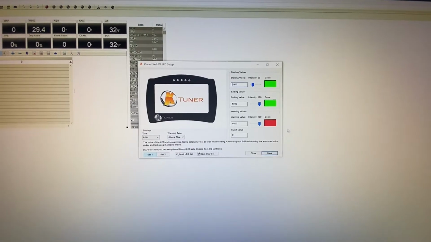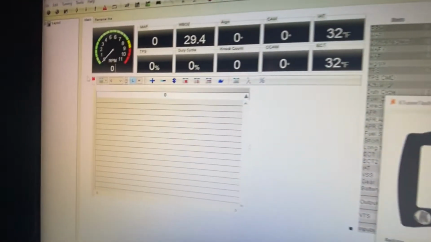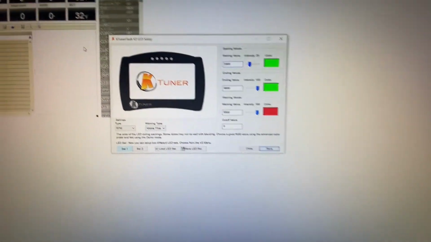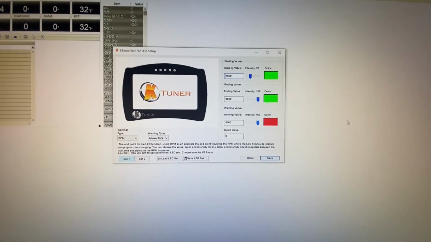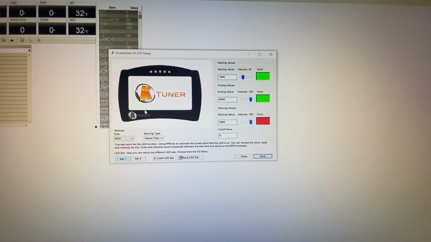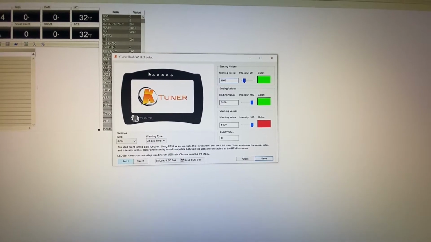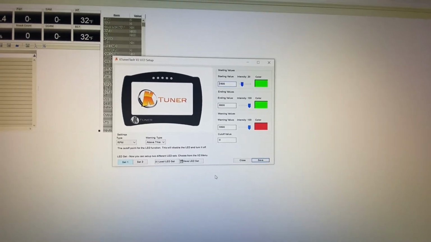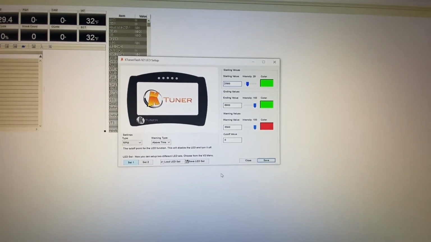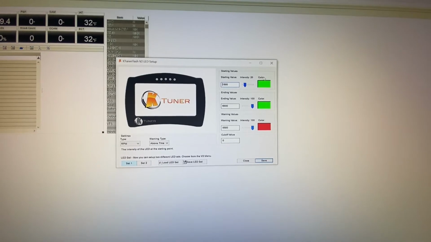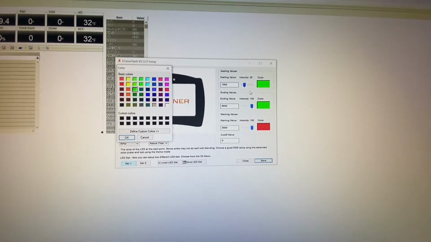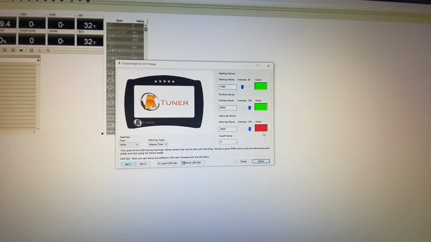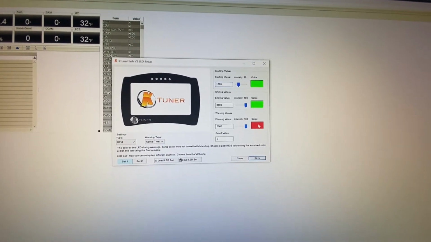You can see that once you press the little KTuner button right there, it'll pop up with this. So basically there's a little picture of the device here with the 5 LED lights up here. For this, I wanted to have an RPM shift light. So you set all the parameters and the colors you want, it has all sorts of different colors, and then you set it for the warning value that you want. So I set mine for the red line.